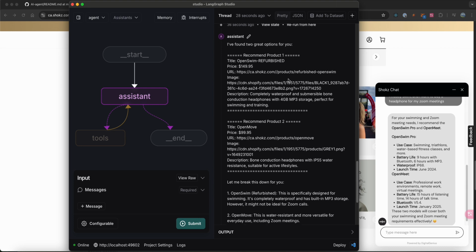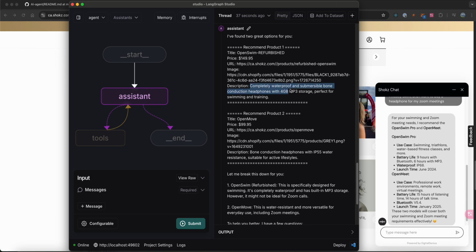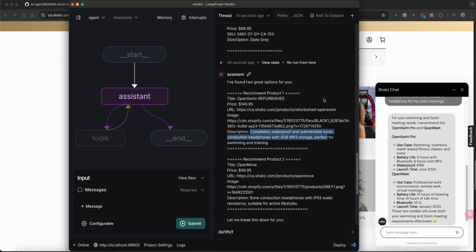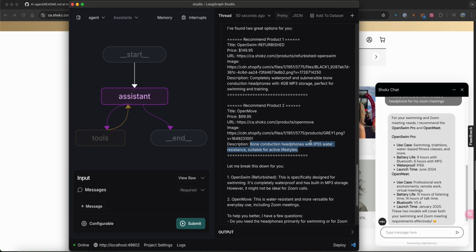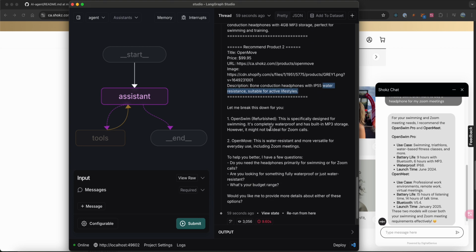Maybe I don't load that many data as they did. So I have the open swim. Yeah, it's completely waterproof. So you understand what my meaning is. This is a good suggestion. This is also good, because the second one it gave me has water resistance. It's not waterproof, but at least it gets the sense. And it gave me a comparison. This is specifically designed for swimming, but might not be ideal for Zoom. And this is water resistant and more versatile, including Zoom meetings.